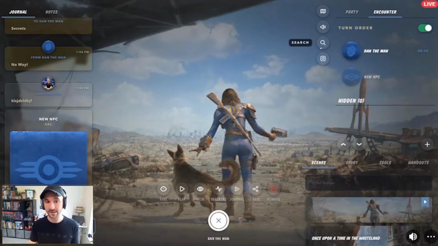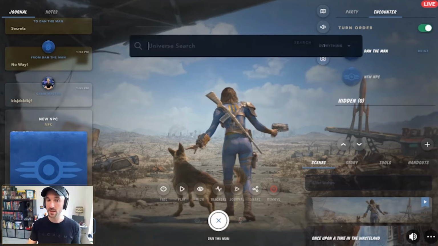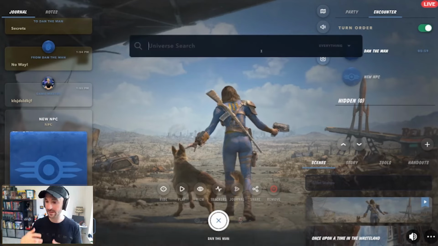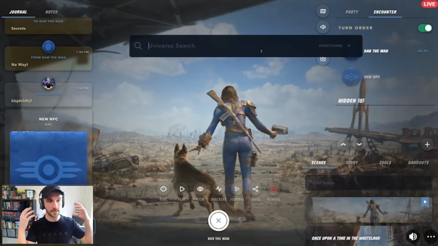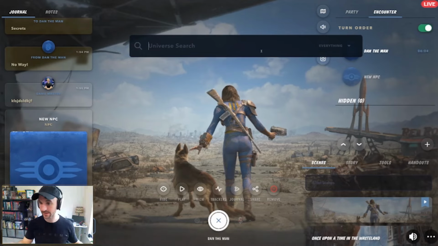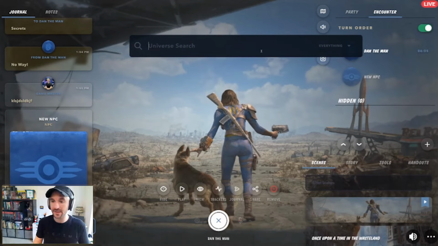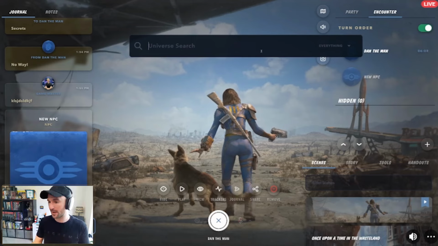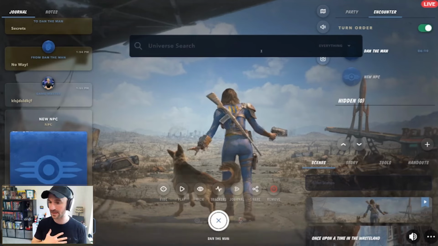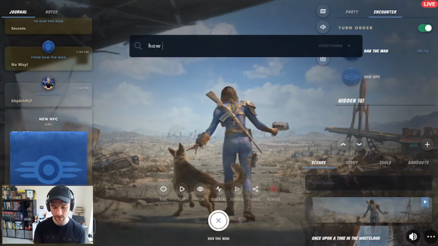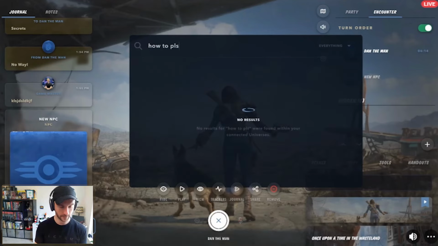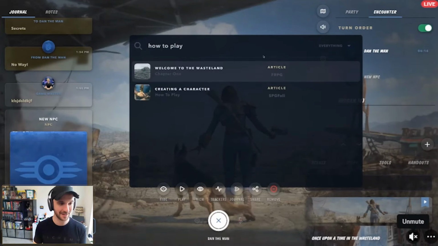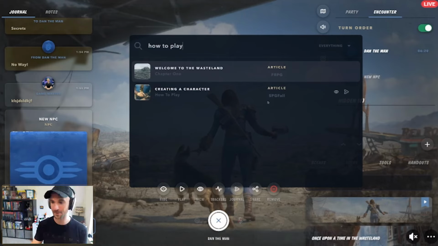Finally, the last two things here, we have our universe search. What it does is bring up this search bar for anyone who clicks on it, and they can search through any of the NPCs, the articles, any of the enabled content in the game. For instance, for Dan and I's universe, we have a how to play article here. If I spell that right, you'll see that we have this Start Playing Games Fallout article from our universe, and I can do two things with it.